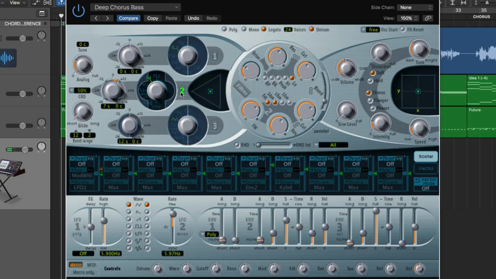Now, oscillators 2 and 3 take this one step further because you can modulate the amount of that pulse width modulation. So you can modulate how thin you want the up pulse. So you can vary this between a 50-50 square wave and a modulated pulse wave. So that's available on both oscillators 2 and 3.